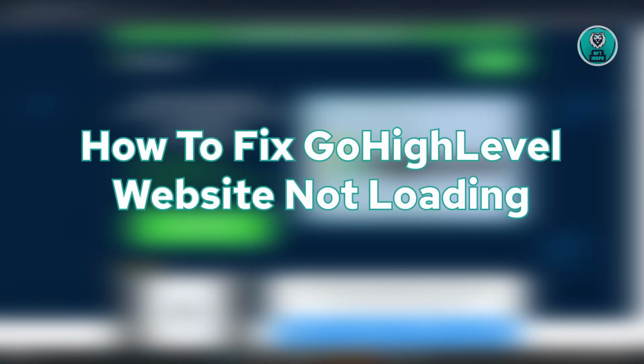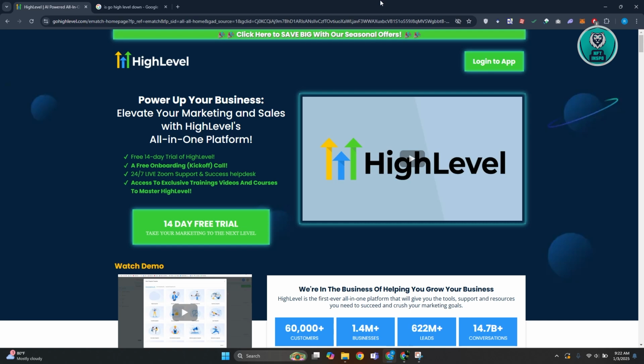how to fix GoHighLevel website not loading. So if you're interested, let's start the tutorial. So you might be wondering why GoHighLevel's website is not loading up for you. Well, first things first, you want to guarantee that the issue itself is not from GoHighLevel.